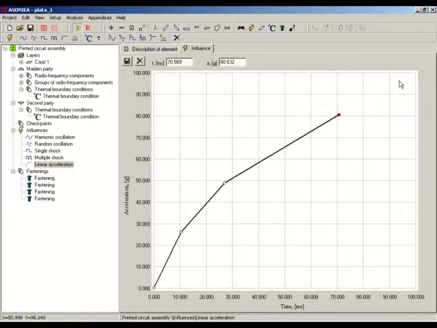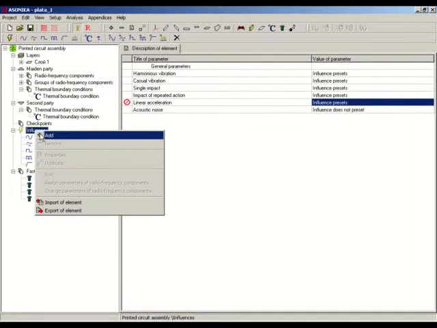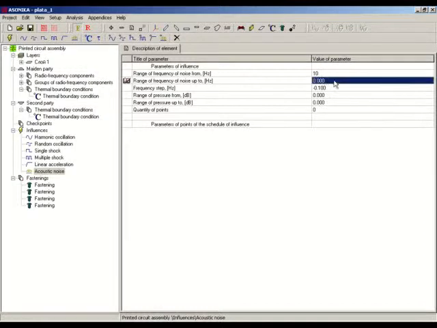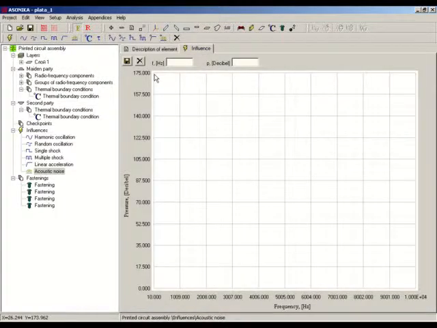And the last effect we put will be acoustic noise. For the acoustic noise, we input range of frequencies from 10 to 10,000 Hz and a pressure of 175 decibel. And then we input the diagram of acoustic noise point by point. So we have set all the effects for the board.